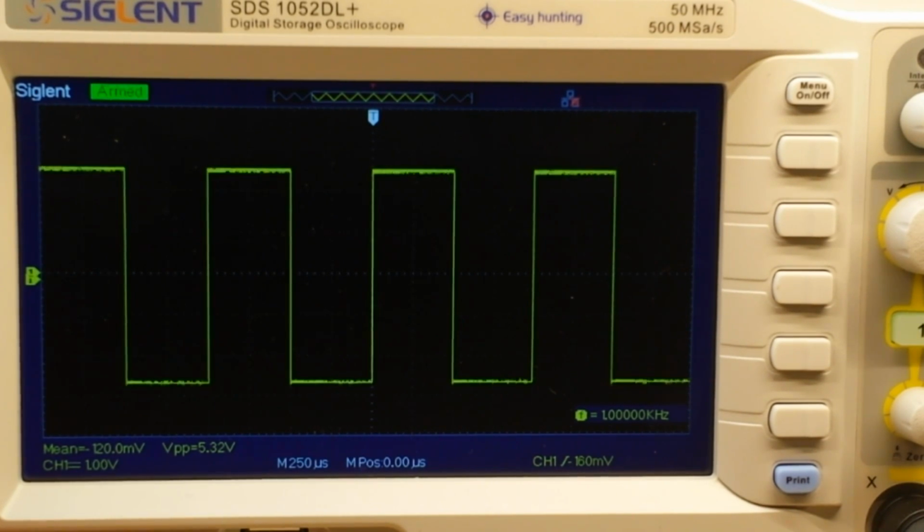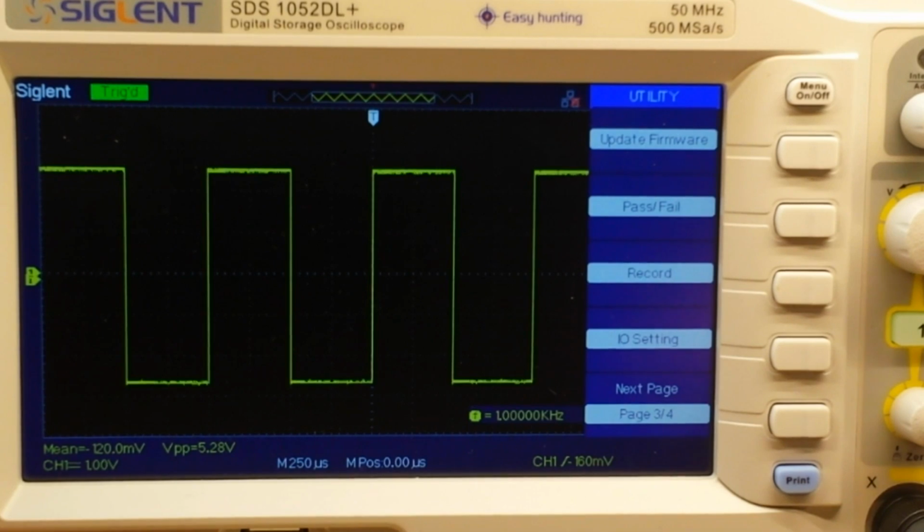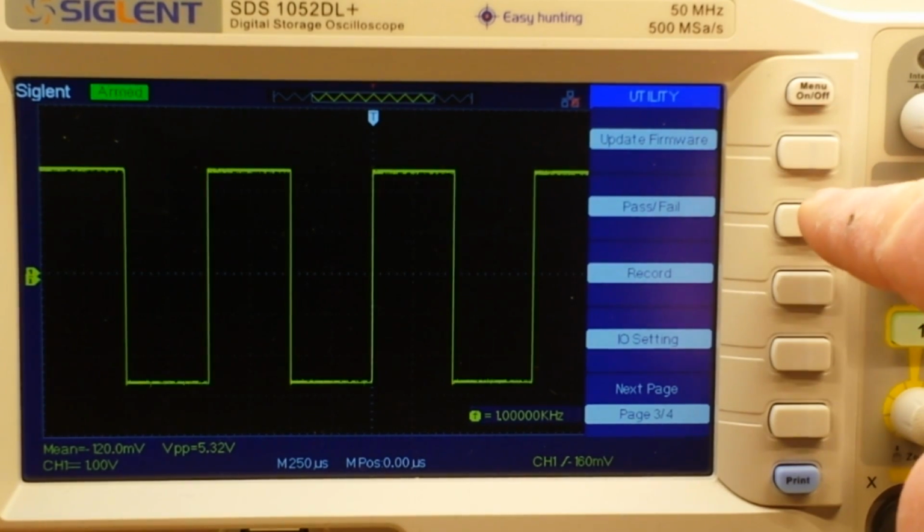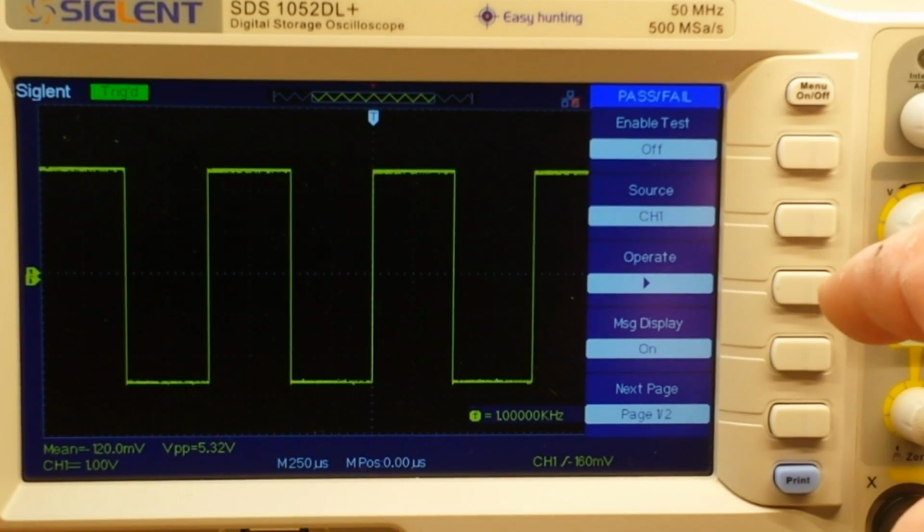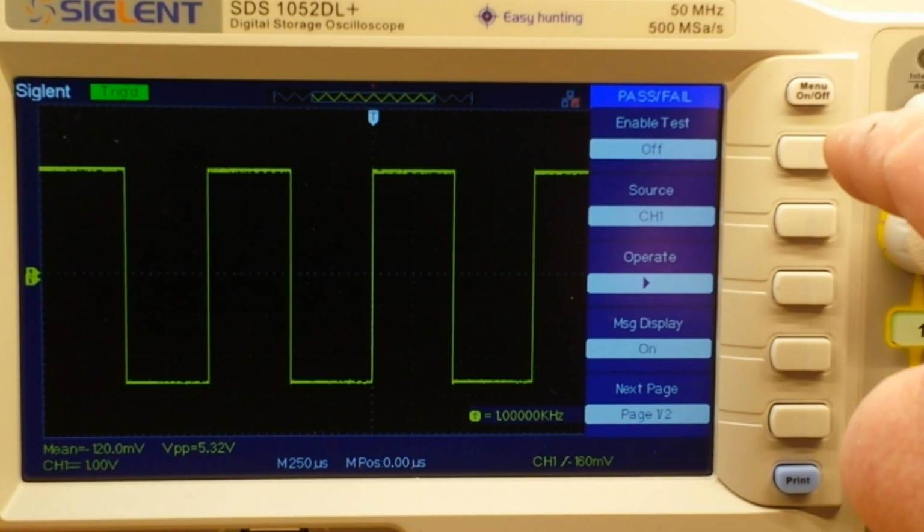And the way we access it on this scope, for instance, is by pressing the utility button. And then you see here pass fail, and you have to set it up.